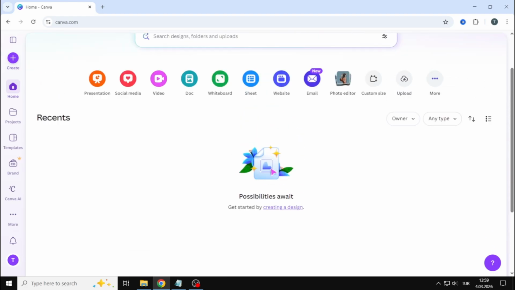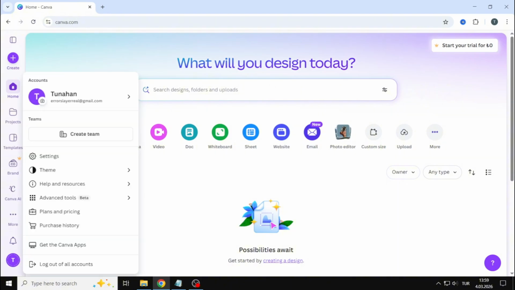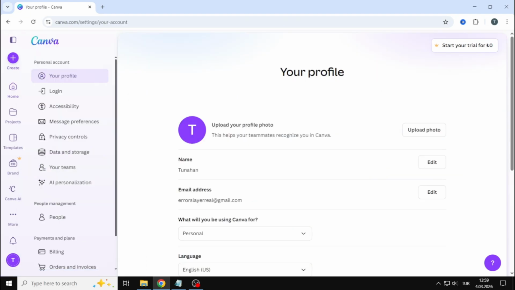If you're ready, open the official Canva website and log into your account. Then click on your profile picture located in the bottom left corner. Next, open the settings page. Then click on the Data and Storage tab in the menu on the left.